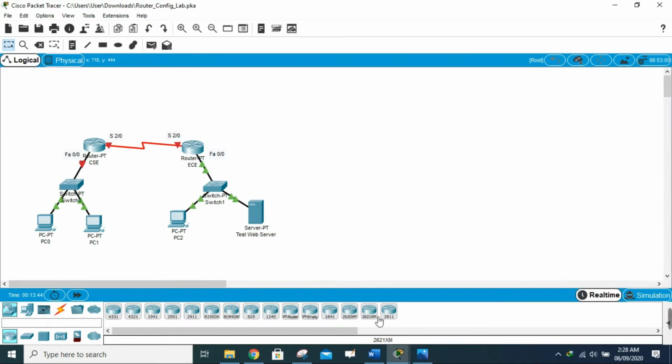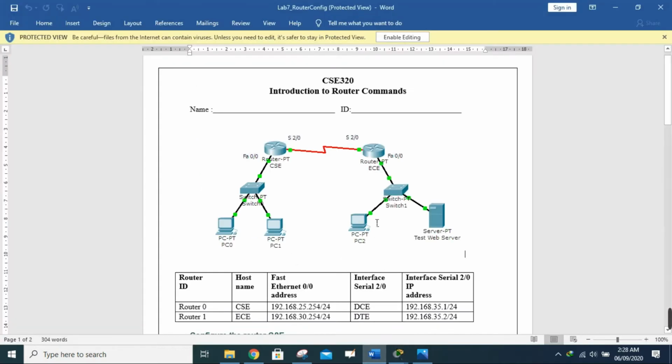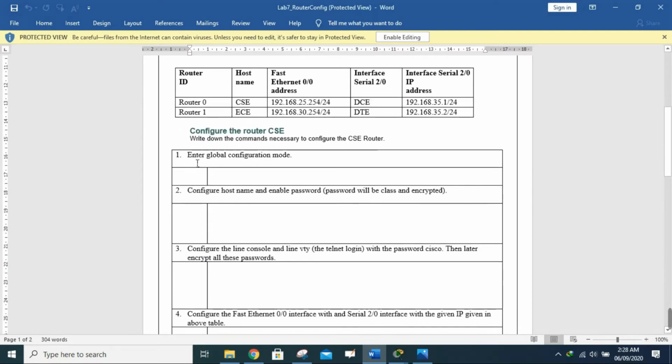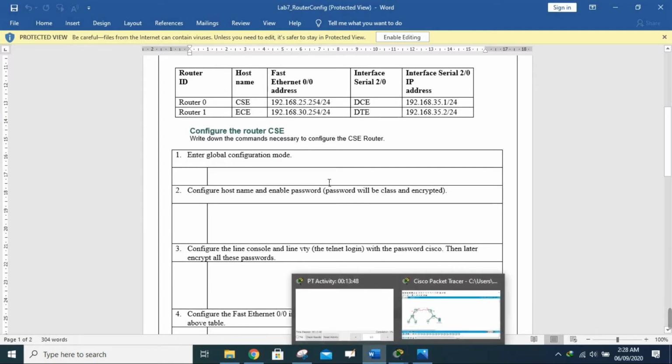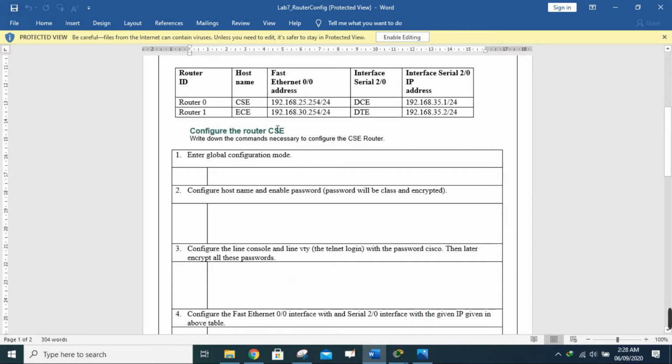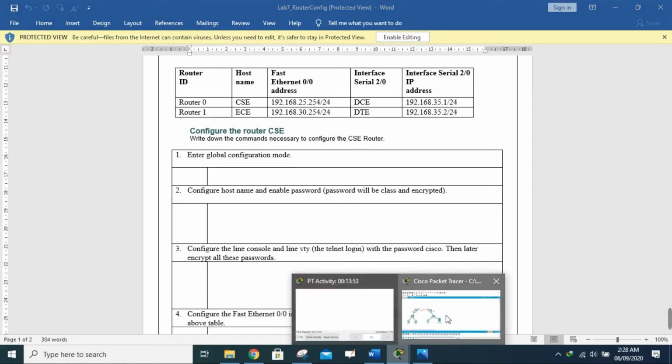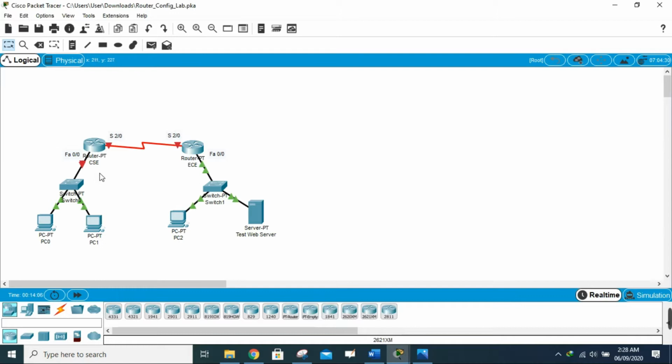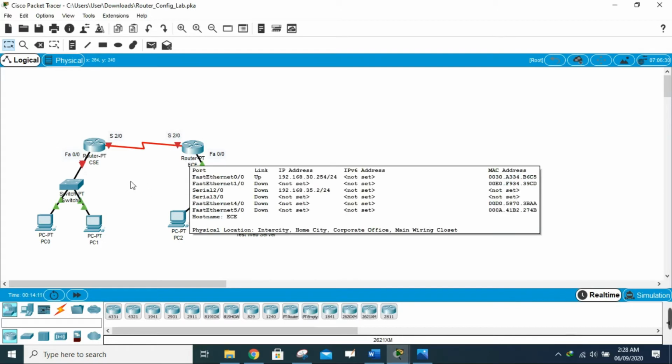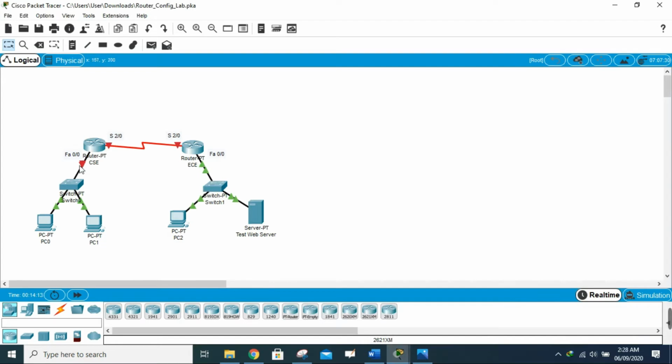Okay, so let's begin. In the very first question, you can see that I have to configure the router and enter the global configuration mode. Okay, so what is the global configuration mode? Let me show you. I'll be configuring the CSE router. You can check it out, there are two different routers, one is CSE and one is ECE. Alright, so I want to configure the CSE router.